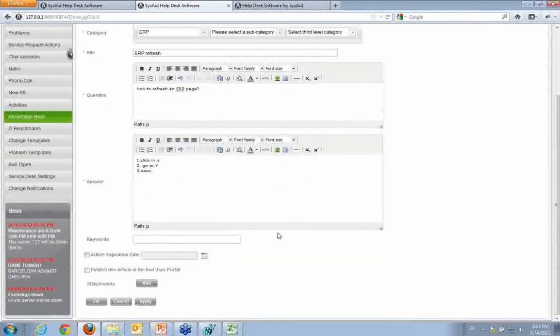You have a good, rich article, and here we insert the keywords. We know that it's ERP. We know, divided by comma, it is refresh. We know that it is, for example, reload, any keyword we want, and the hints will be triggered and searched by ERP and refresh and all the keywords in here. We can add an attachment to the article, or we can publish this article only to the admin. That means not to the end users, only to the admin.